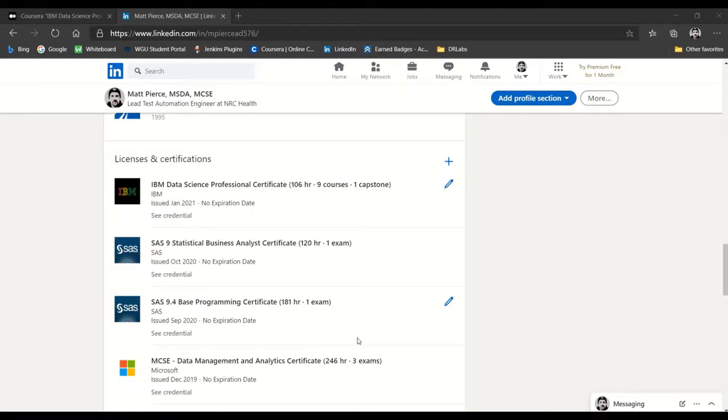Now, scratch what I said. If you only have 1 or 2 or 3 badges and you're just getting started, then by all means put those badges in. But over time, when you get to an end state, endpoint certification, put that in and delete and remove the other ones.